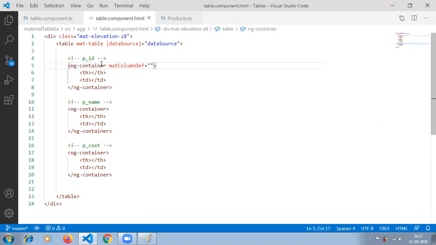Guys, don't feel fear here. I think some people are feeling a little bit of fear. Even with this, we are happy in real time. But remember that we need to place the material column definition.